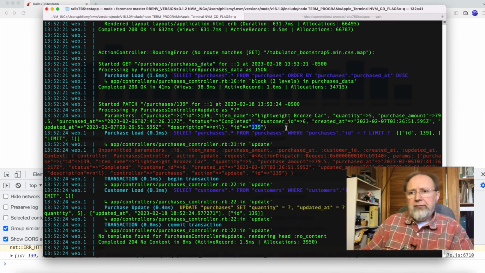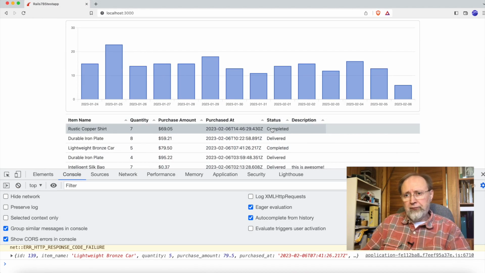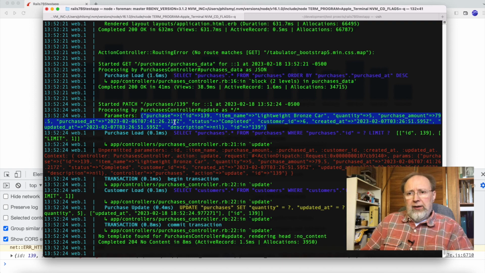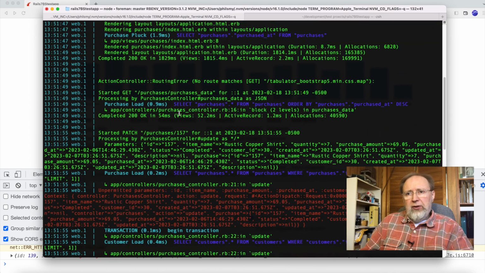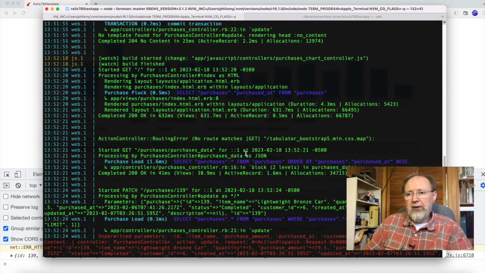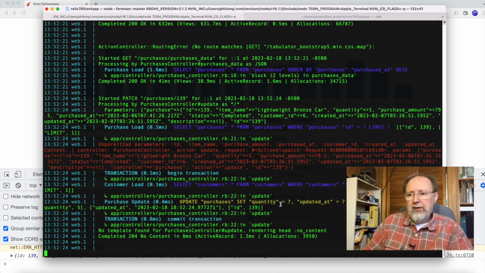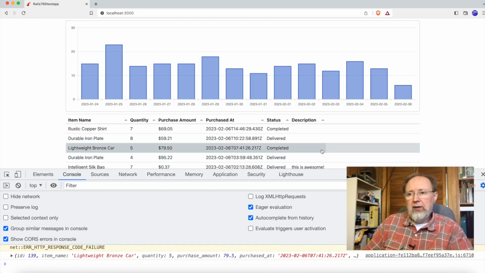Up to you. I think this is cleaner myself, but you may prefer the other way. The other way, you have a risk of using the params from out here as opposed to the access controlled, or whatever we call it in Rails, things down here. Either way, the quantity is updated.